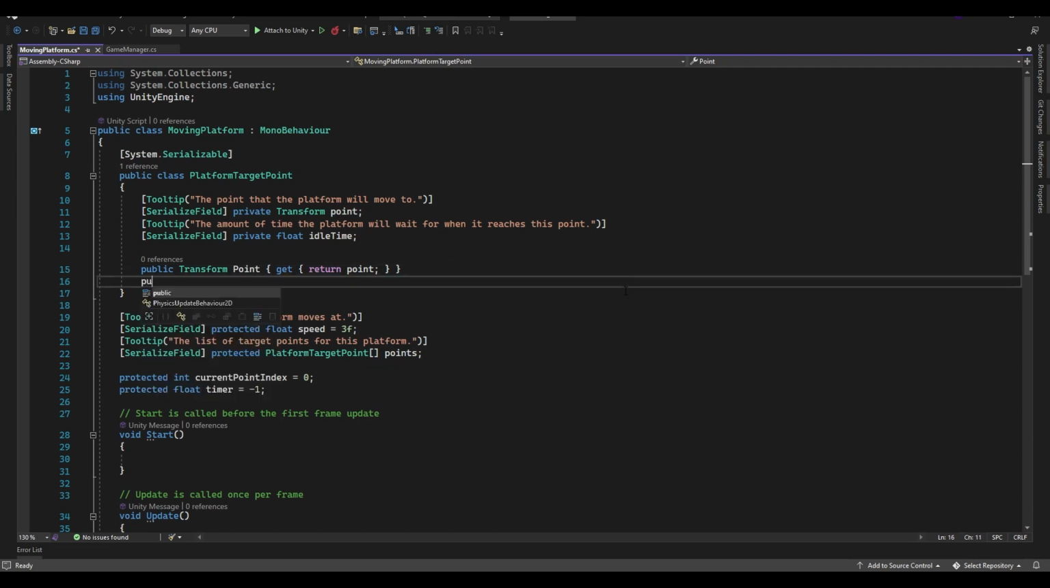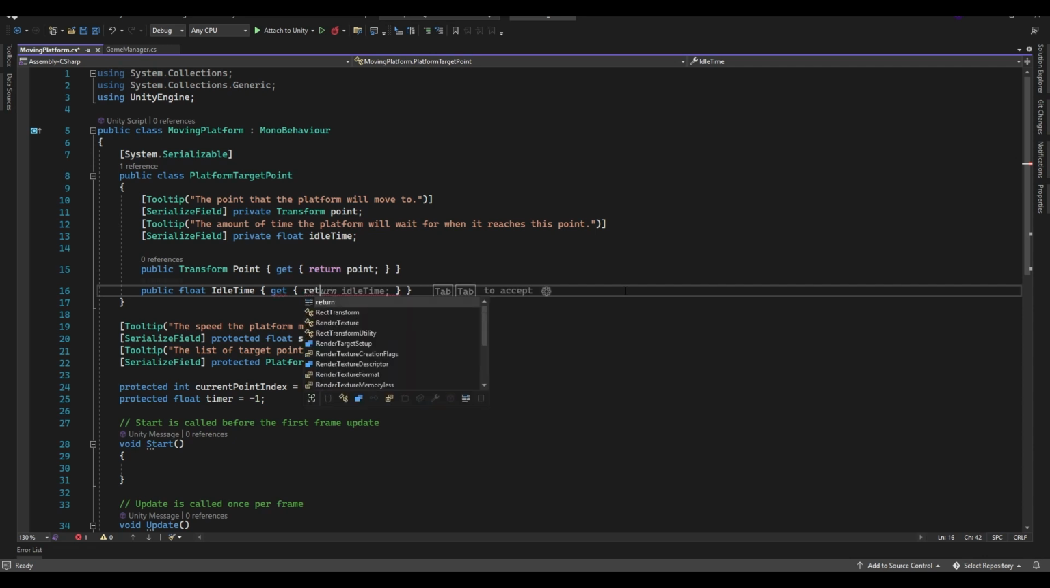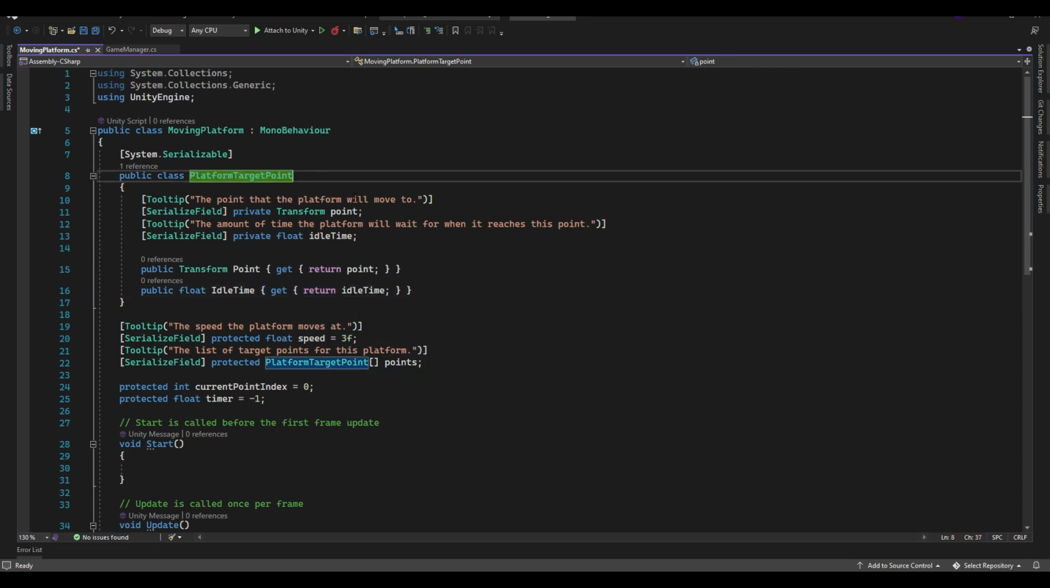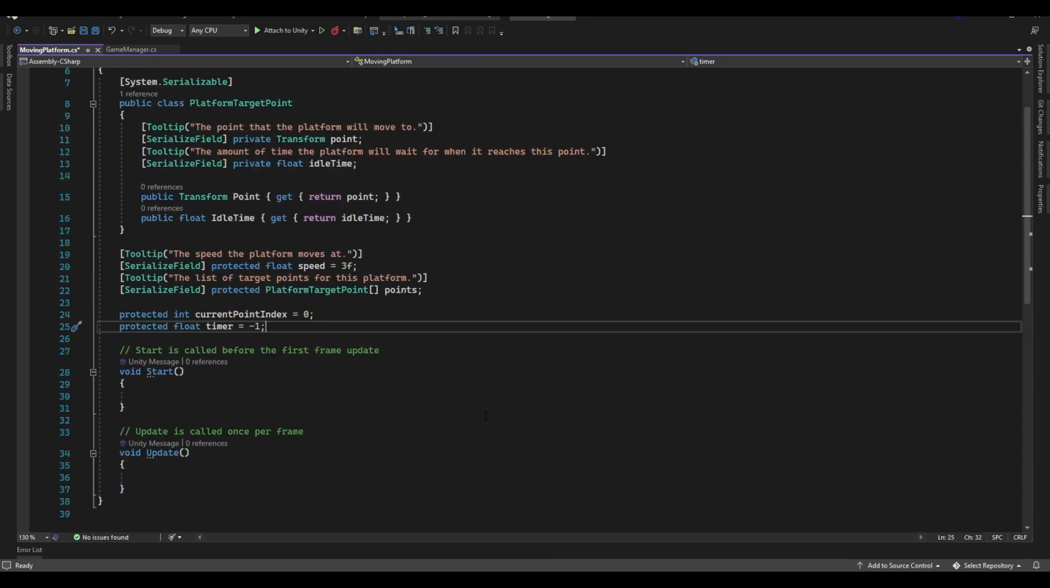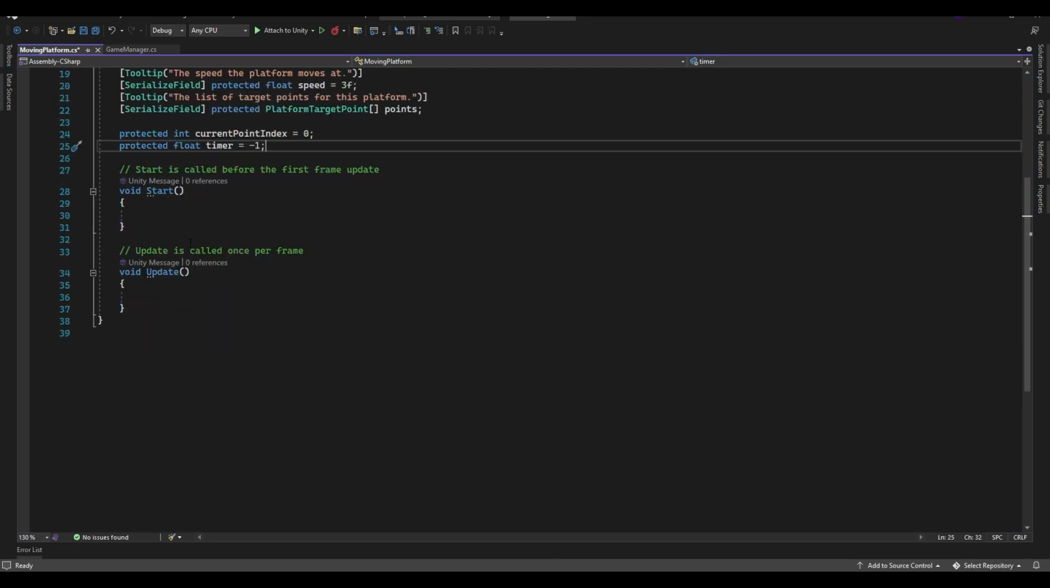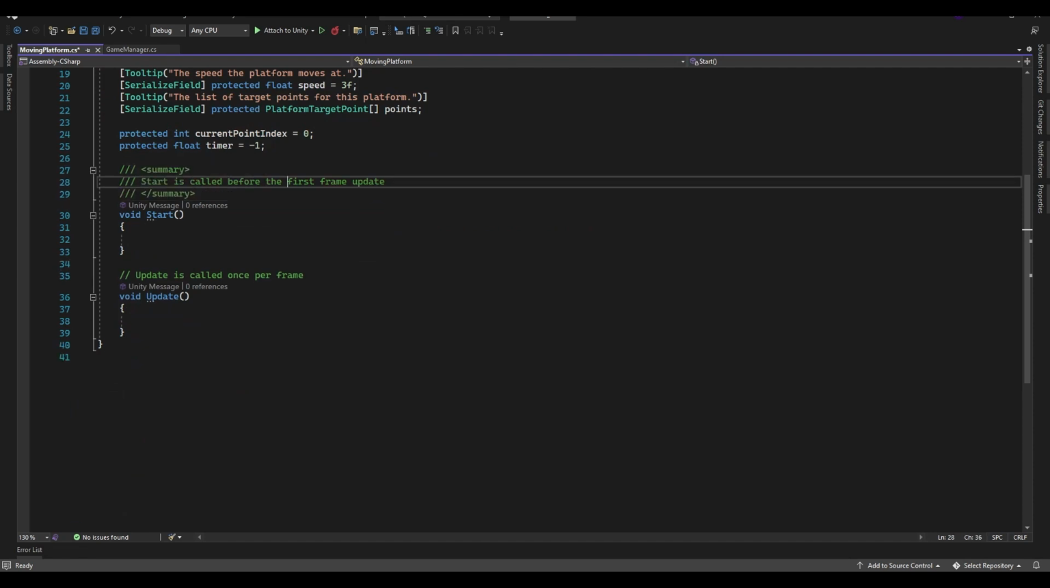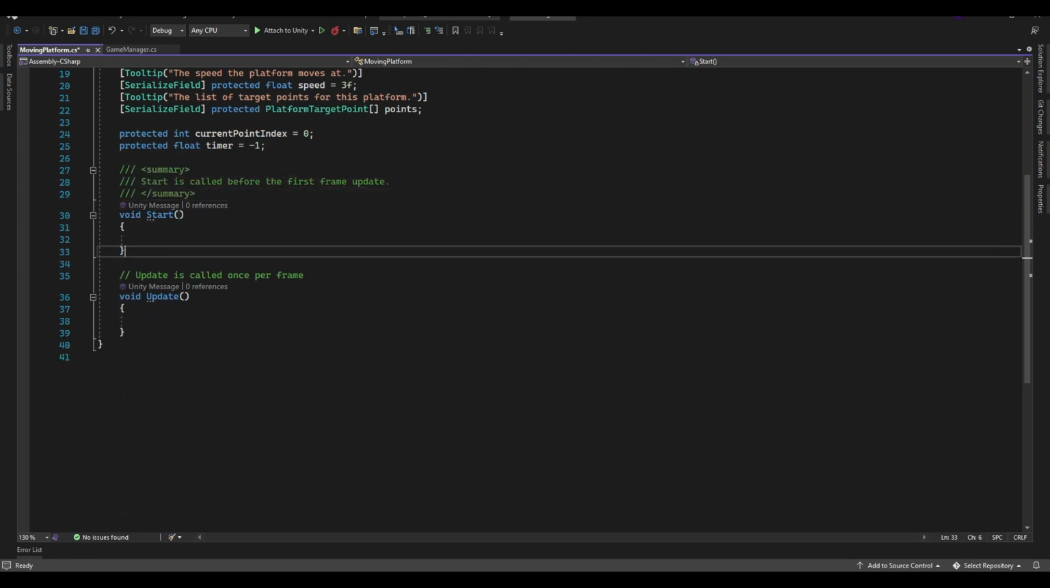Now the next thing we're going to do is going to be the same thing. It's going to be a public, this time float, and we'll call it IdleTime. And same thing, set of curly brackets, the get keyword, another set of curly brackets, and then return idleTime. So now we have a way of reading our idle time from outside of the platform target point class. Okay, so let's scroll down and begin defining our methods. So first we'll turn these default comments into method summaries.